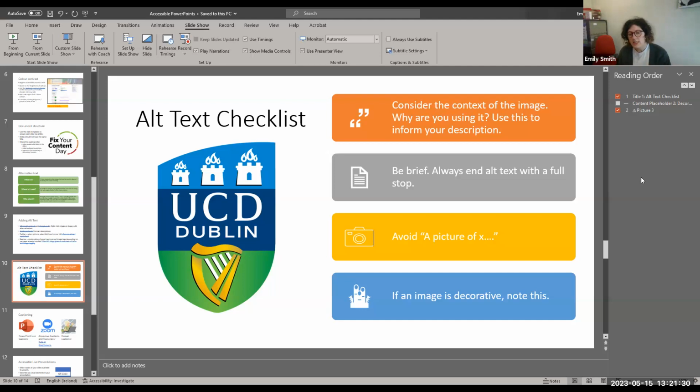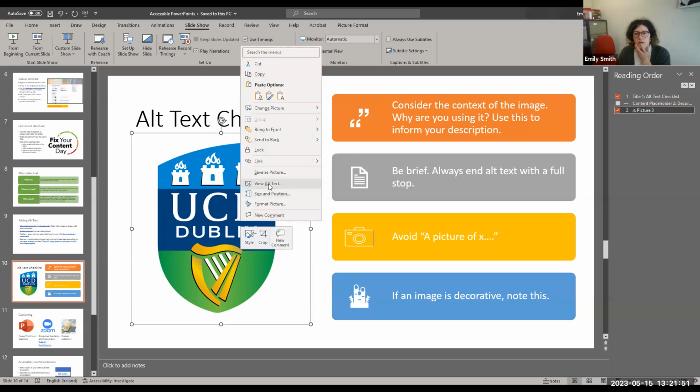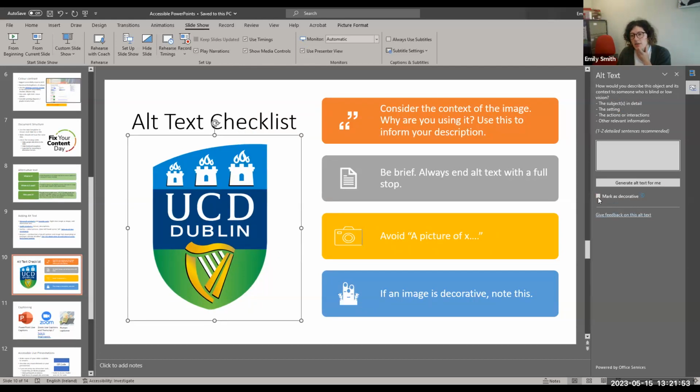The other thing to keep in mind is not every image actually needs alternative text. So if an image is just there to fill in the space or to add a wee bit of interest and jazz up a slide, you can mark it as decorative, and that's what I'm going to do here. So you'll see I've got the UCD logo. It's not really adding anything to my presentation. So I'm going to right click and I'm going to view alt text, and you'll see we've got a wee checkbox here that says mark as decorative. What that does is it actually just takes the image out of the reading order. Okay, so it's no longer announced by a screen reader, it's just ignored.